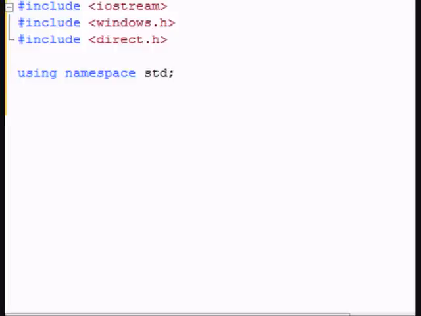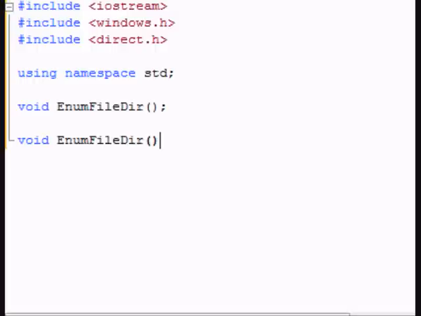And now, we're going to declare the function void EnumFileDir. And now the actual function, the implementation, so to say. Okay. The variables that we need: a handle, a boolean value.